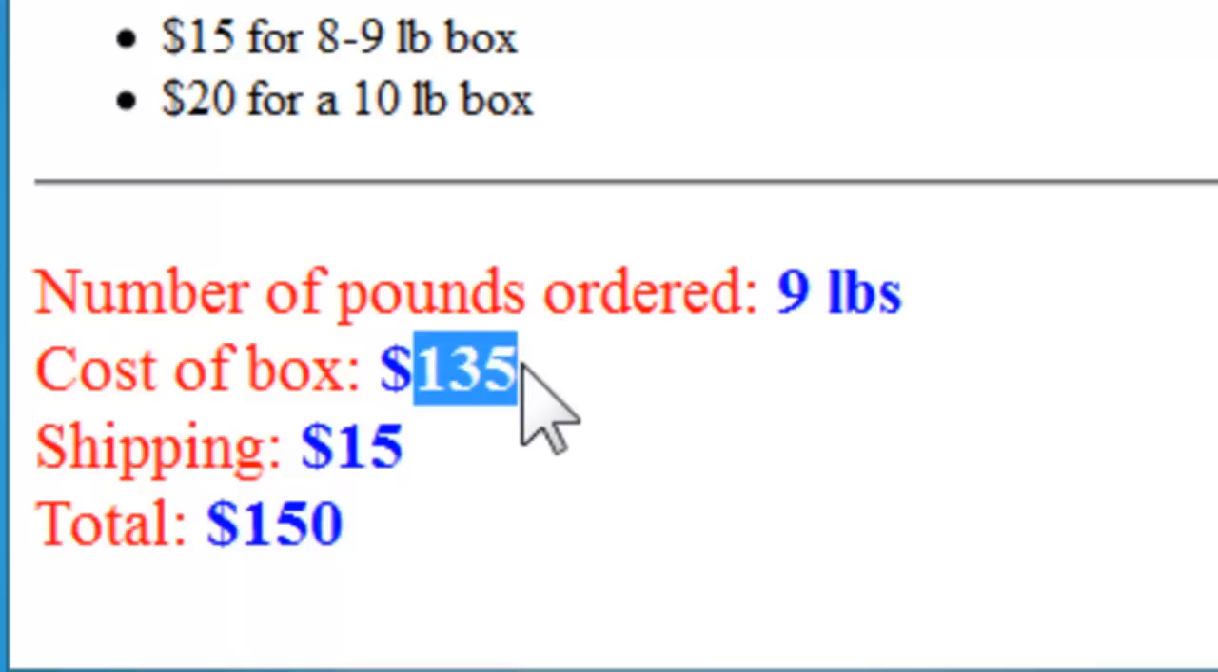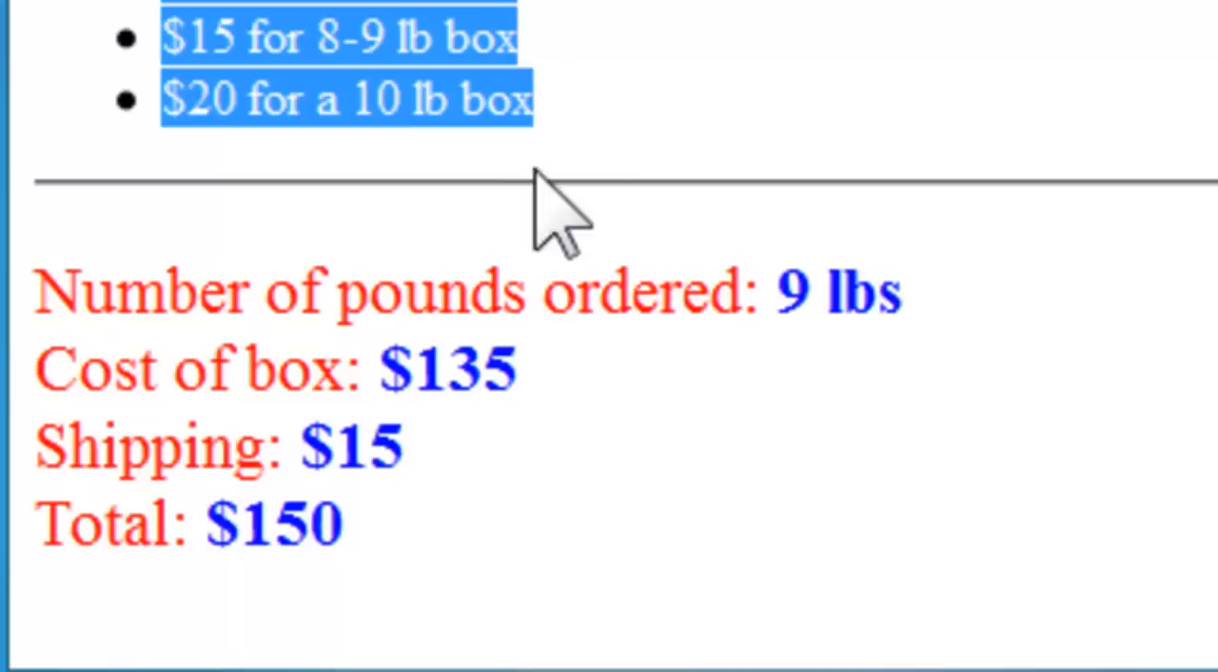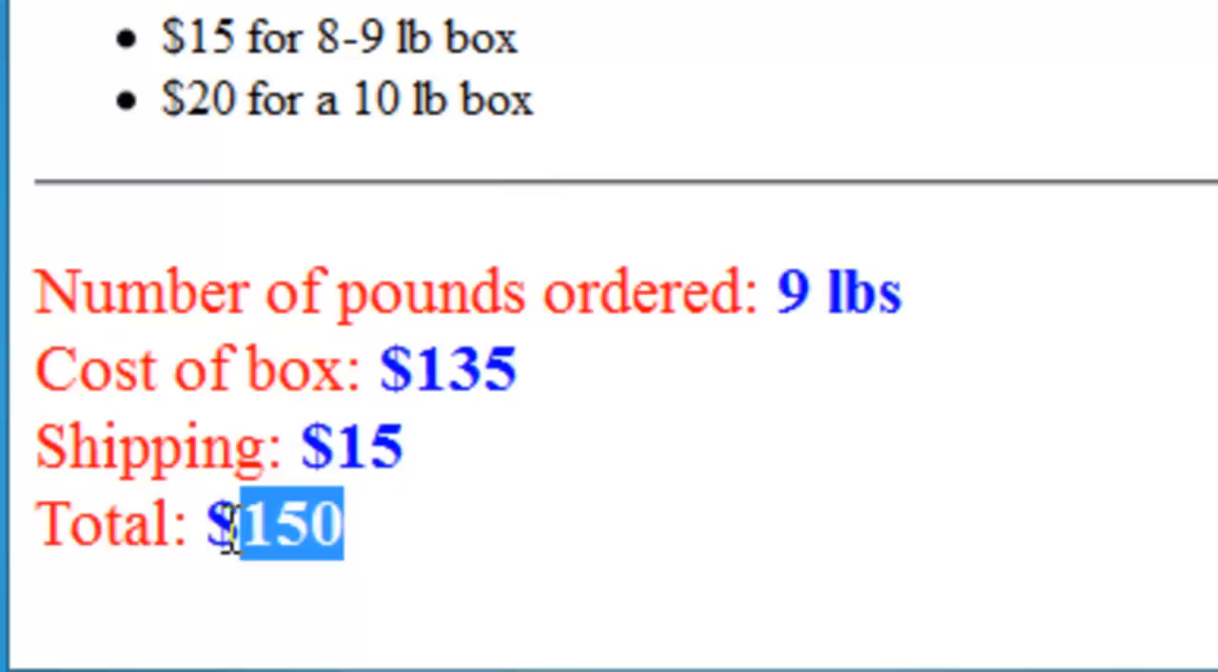And here, we want the cost per box coming out of a variable. And if you want to put the dollar sign next to it, as a literal, to make it look nice, you can. Alright, the shipping. The shipping is generated from the scheme. And then we total up the cost of the box plus the shipping equals the total.